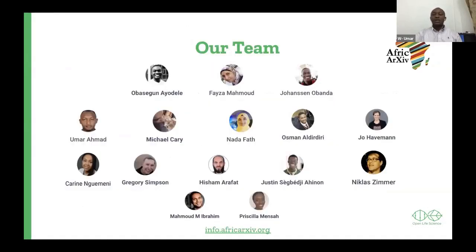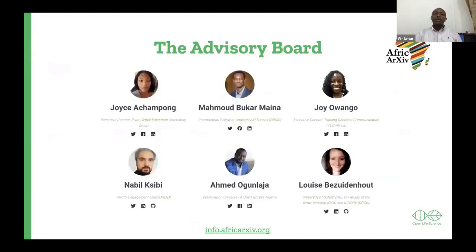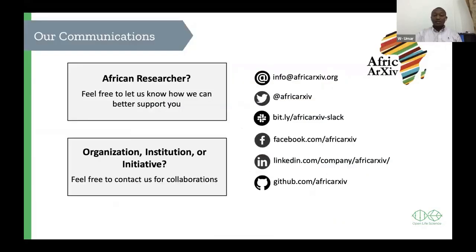So here is our team of curators and community developers, as well as site maintainers who are actually maintaining the AfricArXiv site. And we also have an advisory board. We have Joyce, who is the executive director of the Training Centre in Communication in Africa. As well, we have Mahmoud, who is the executive director of the Science Communication Hub and the African Science Literacy Network, whom we put in place as our advisory board to give some kind of advice and direction on AfricArXiv.